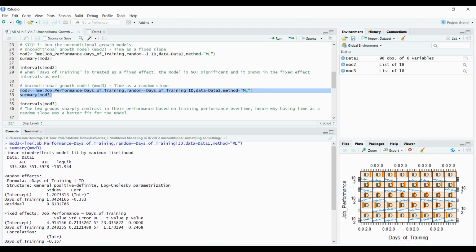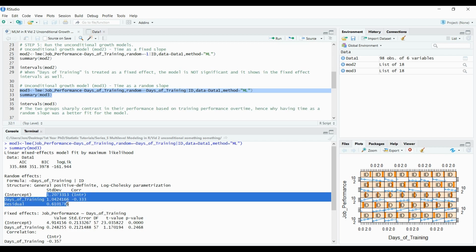And here we are. The log-like right away from the first model we just ran, the fixed slope, it was 179, and now we can see that it's 161. So already there's a better fit being demonstrated within the model. And then of course here are these other values which we are going to account for as well, and these are going to help us to calculate that intra-class correlation coefficient.